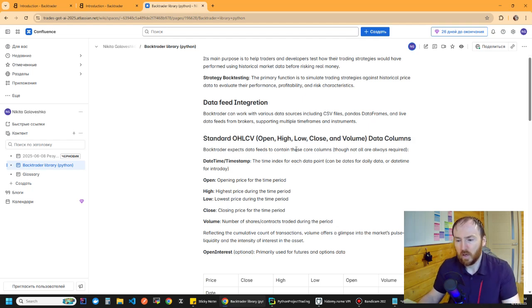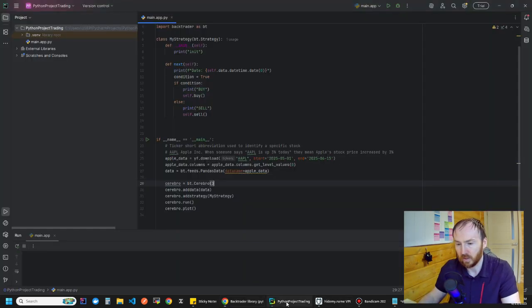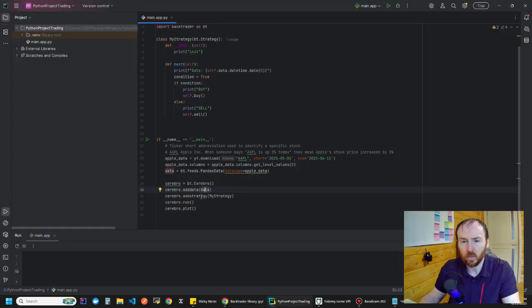Here is how Backtrader works in general. You get a table like this with data in this format with these columns, and feed it to this library. Specifically, let's see the code. We've got this object here, we create the object cerebro, and we add data there, specifically that kind of data. Next we say, you have this data, and here's your strategy.